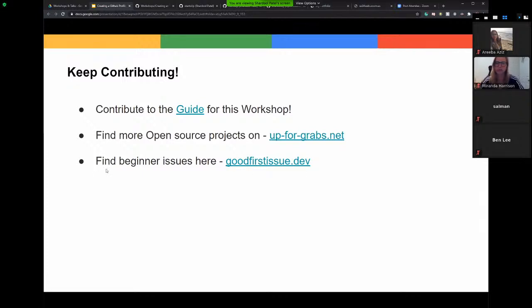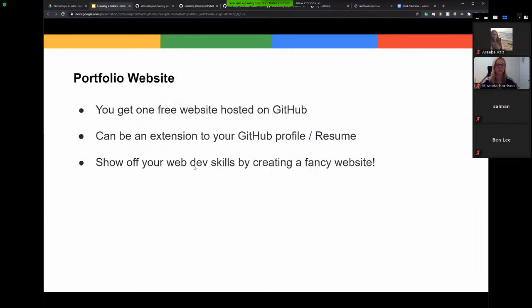This website helps you to find beginner issues. So usually issues are tasks that people post on their GitHub repository, and they allow you to see the upcoming things that they want help with. So beginner issues will find tasks that are tagged beginner friendly. So you can go ahead and also go up to that site to view that.